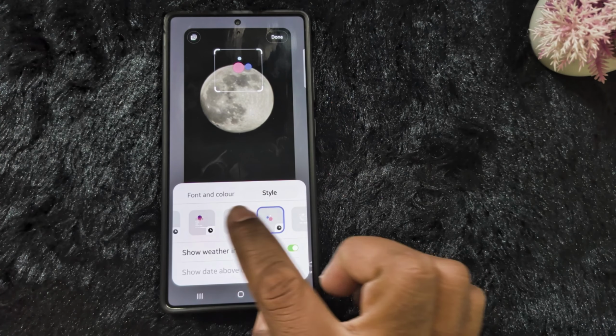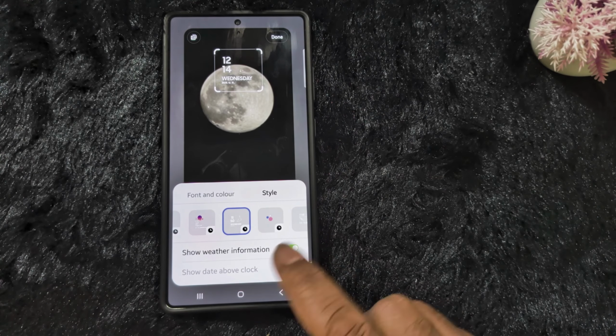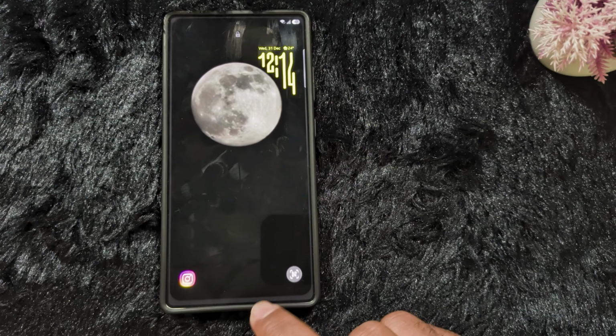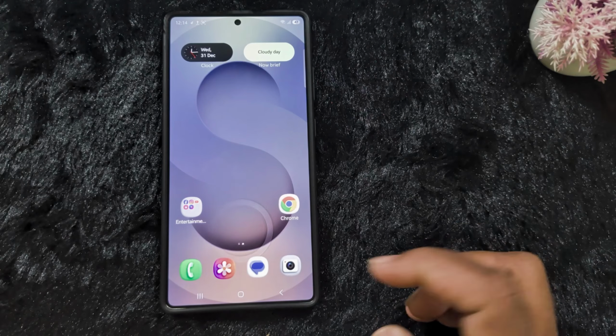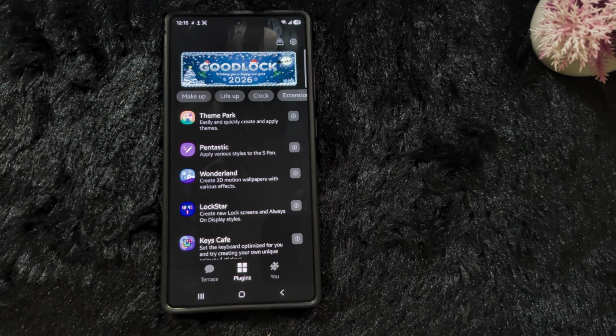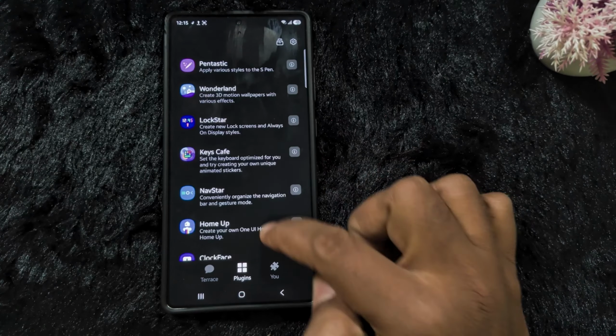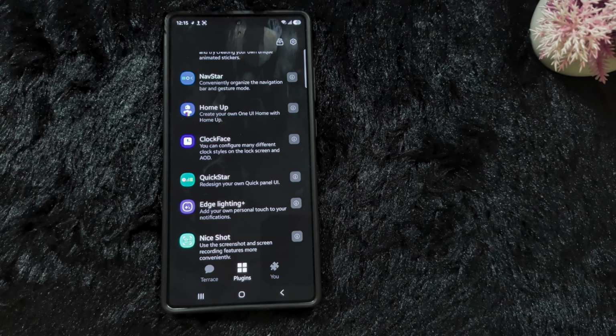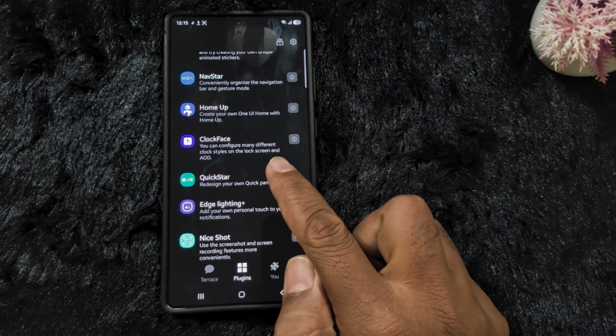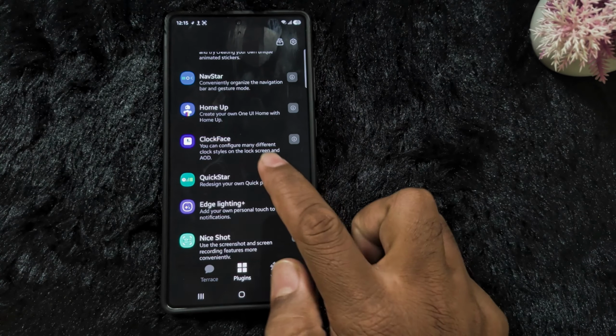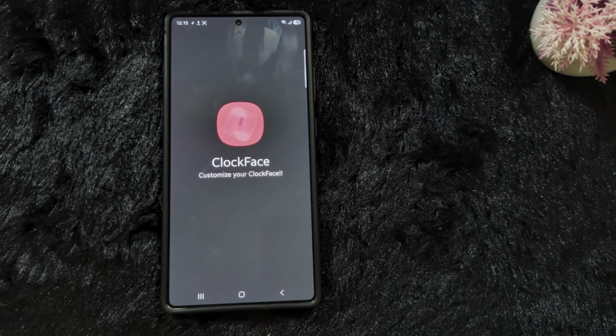So let's see first of all how to enable this clock style. So unlock your Samsung phone. Now open the Good Lock module and find the ClockFace. So here you can see the ClockFace option. Make sure to install it. You can configure many different clock styles on the lock screen and AOD. So tap on it on your Samsung device.